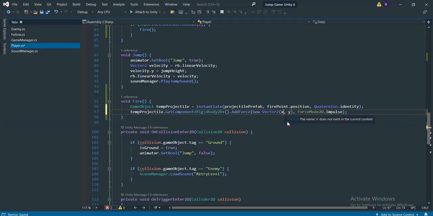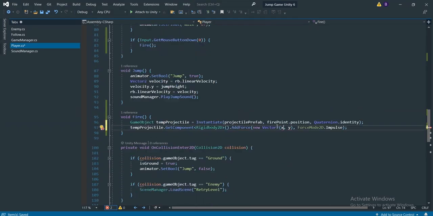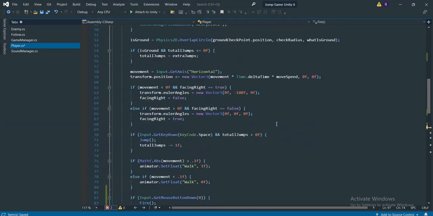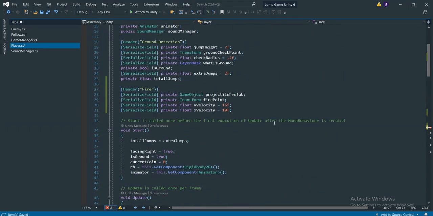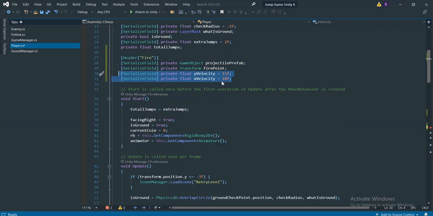So for the x, we're going to replace this x with our x velocity. That's what we declared at the top of our class, as you can see, right underneath our fire rate. So we can see we have the x velocity and the y velocity.